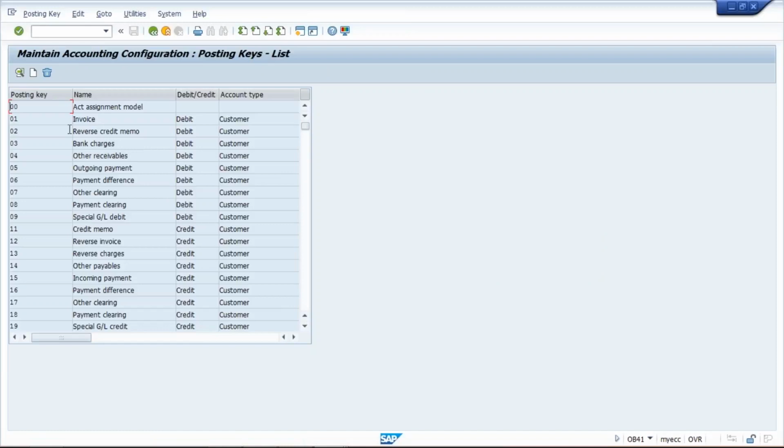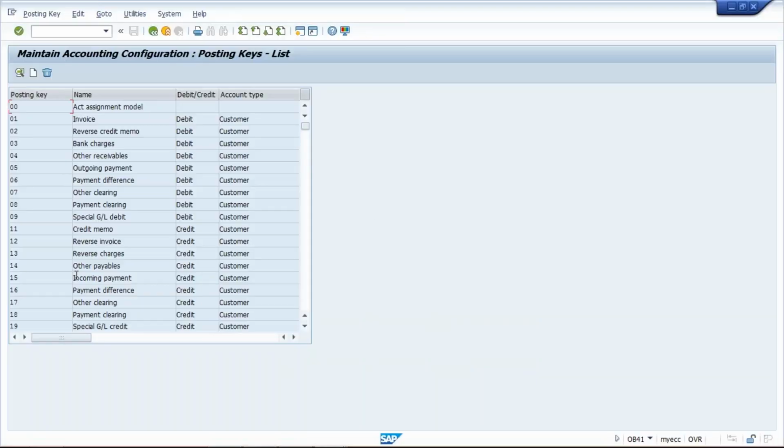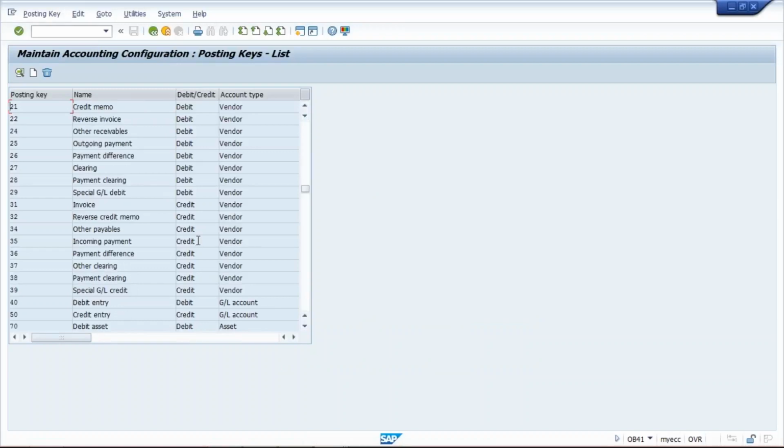But we need to understand what the posting key is going to control. I said, first thing, it is going to determine the debit and credit side of the transaction. See here, there are lots of posting keys, some debit and even credit also, okay, for vendor, for customer, for GL, for assets, for every transaction different posting keys are there. You are not going to use all these posting keys, few posting keys we have to use, and as I said, in several modules several kinds of transactions are there, so of course those people also require these posting keys.